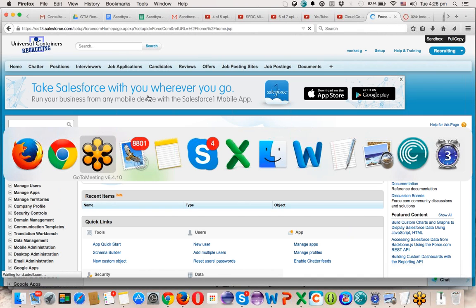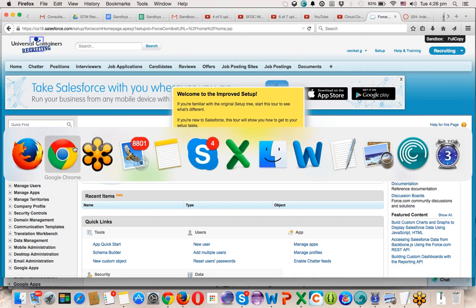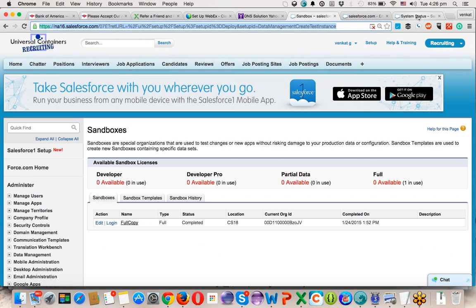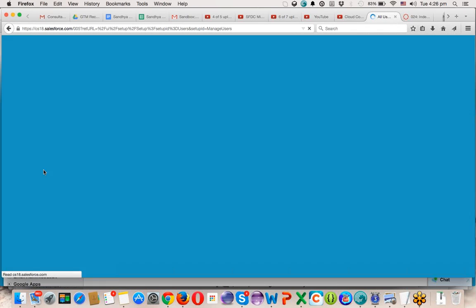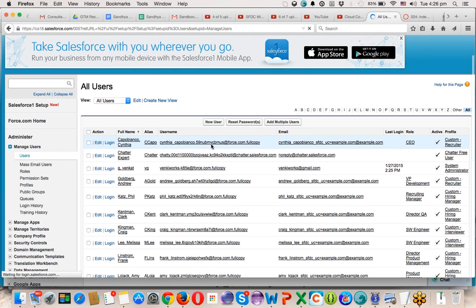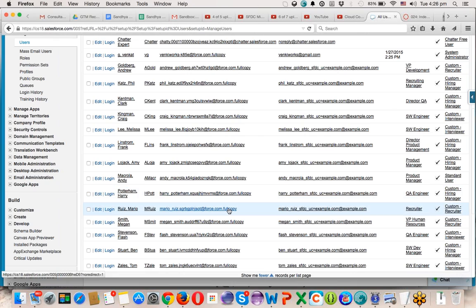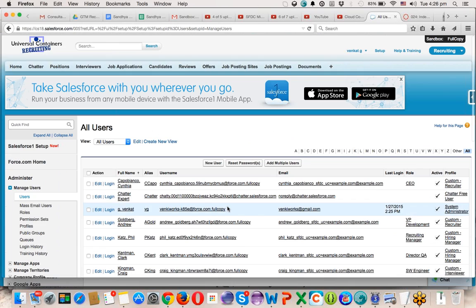Give me a second. I'm clicking on users. There are many users in my production instance. The same users will be automatically created here with the full copy, but they only modify the usernames. So I have not created all these usernames. It only creates the data in my system.